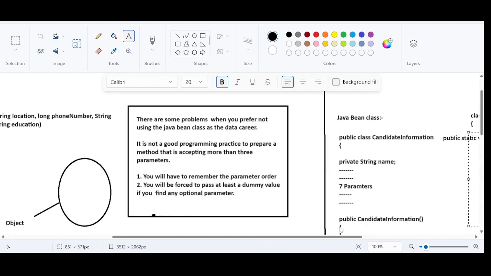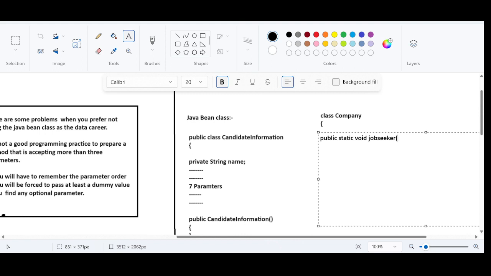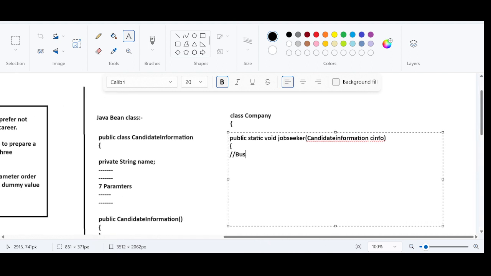A single object. So inside here I am going to use a simple class name, candidate information. That's it. So the name of the class, the Java bean class name, I am using it here. Let me declare a variable like CI, candidate information. Right, it is going to have some business logic internally. So after the evaluation of the business logic, something will be displayed in the console. The information is going to be eligible or not eligible.